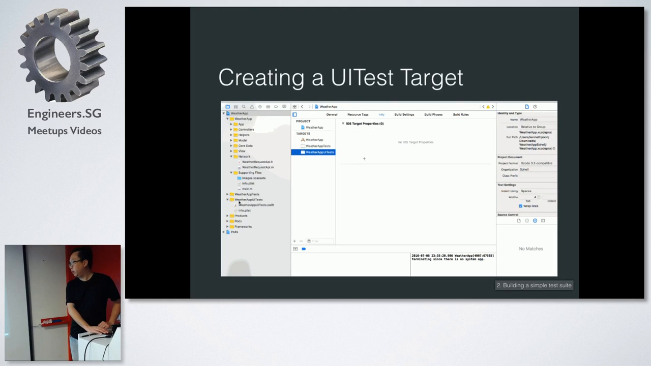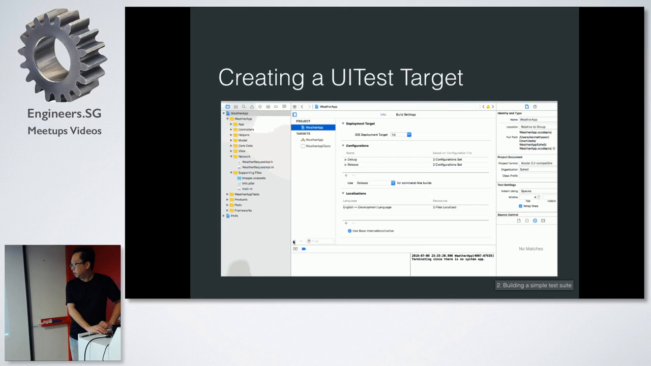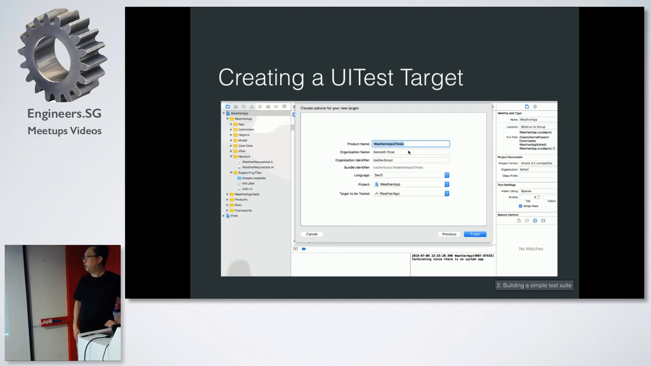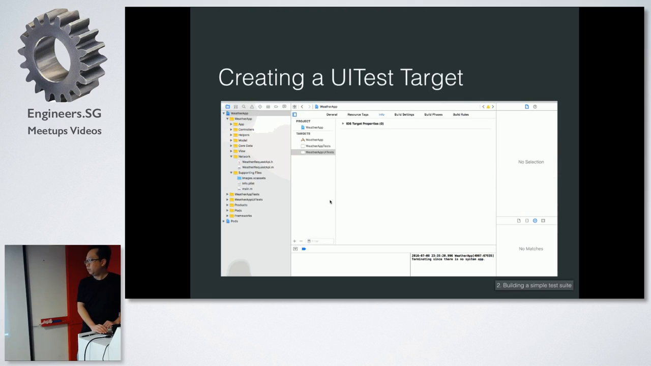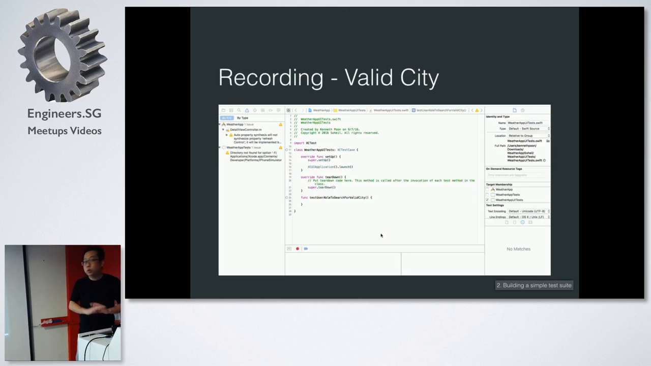And that will also create the test case class for us. So one more time, adding a UI test target bundle. This will generate our UI test target, as well as our XCUITest case class. Okay. So far, so good. Very simple. So now we will record the test case for our very first requirement for a valid city.